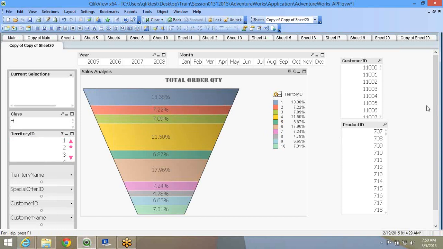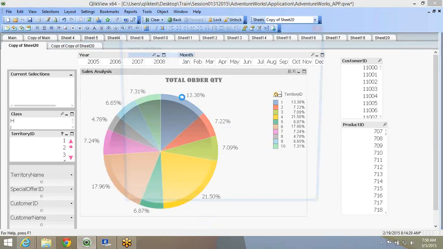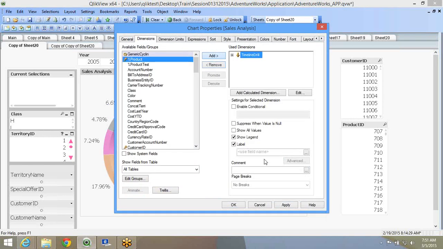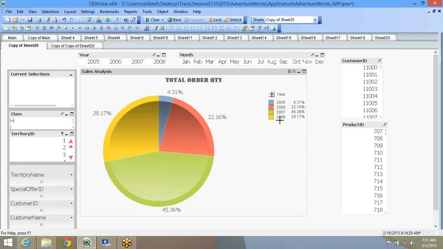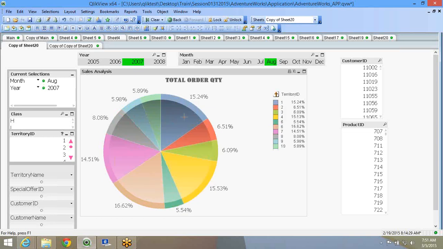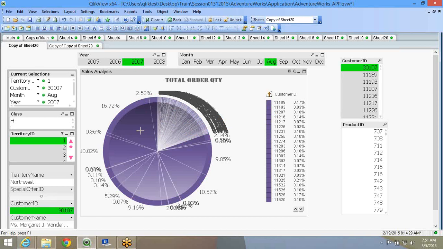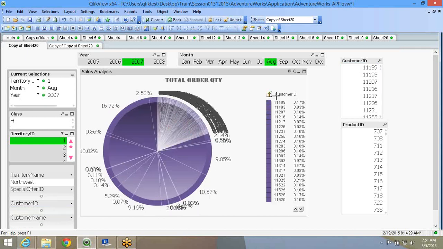But here, yeah, okay, I'll just go back there. Yes, you can do it. So like I put that cyclic, right? So if you remove the cyclic and take this time drill, this is not the best of the example. Now overall 2008, 2007 is the highest, 45%. You can click on 2007. It will move to the month pie. From the month you can move to the territory ID pie. From the territory ID, customer, customer to product. Definitely you can do drill down now.